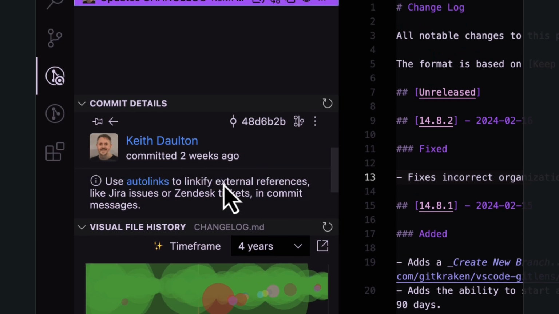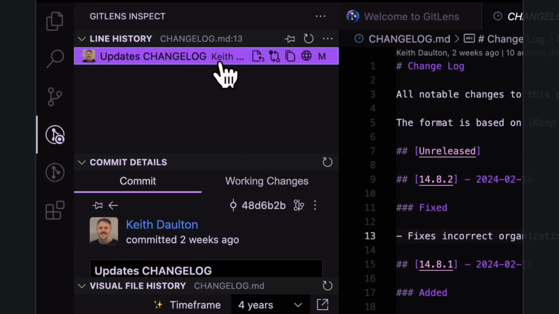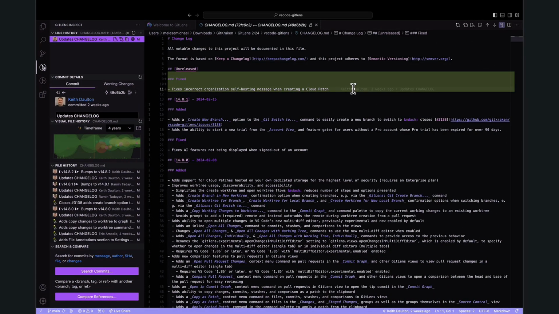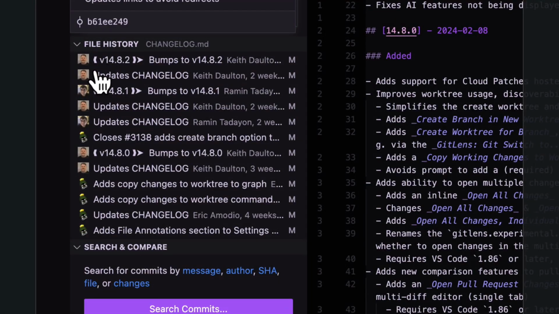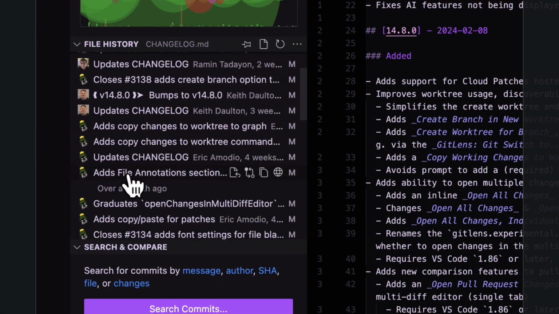With line history, you can select a line or lines of code and jump through revision history of those selected lines directly from here. Instead of navigating to a version of the file separately, you can now use file history to explore the history right from your VS Code sidebar.